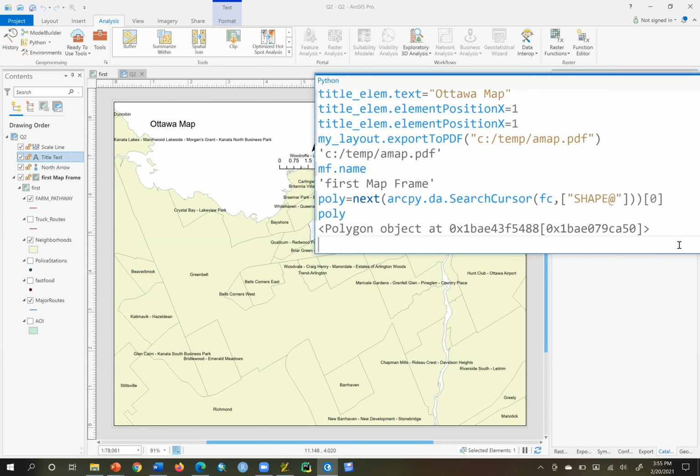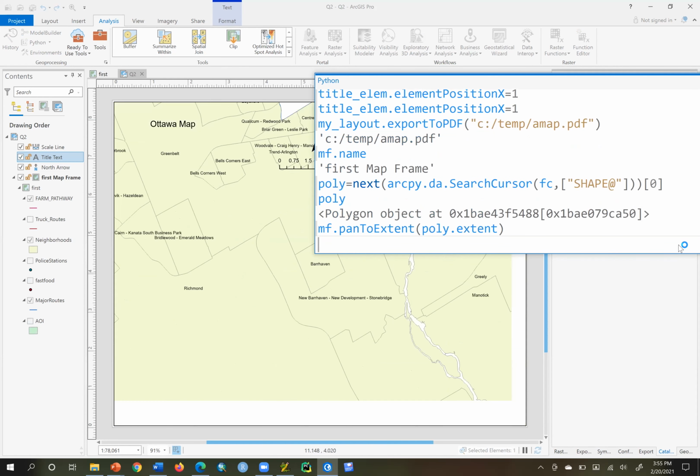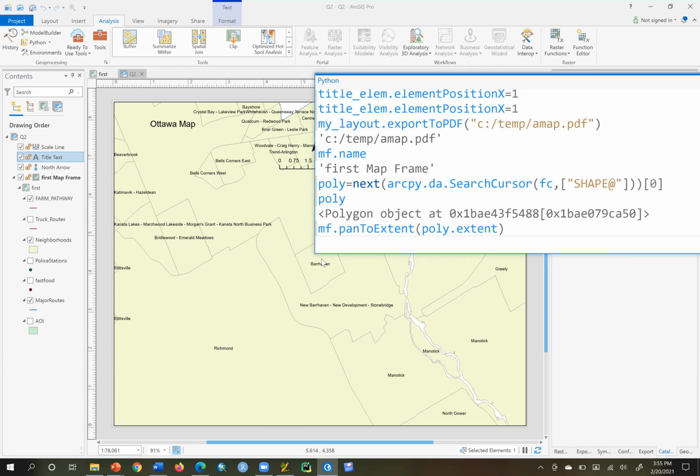I don't know which one it is, but I'll say map frame dot pan to extent, and poly dot extent, like so, from geometry. And see how it moved the map? Must be Barhaven, which is right in the center here with the first one. So that's called pan to extent.